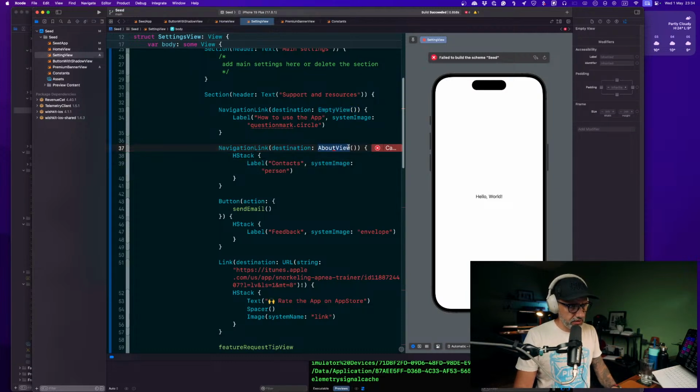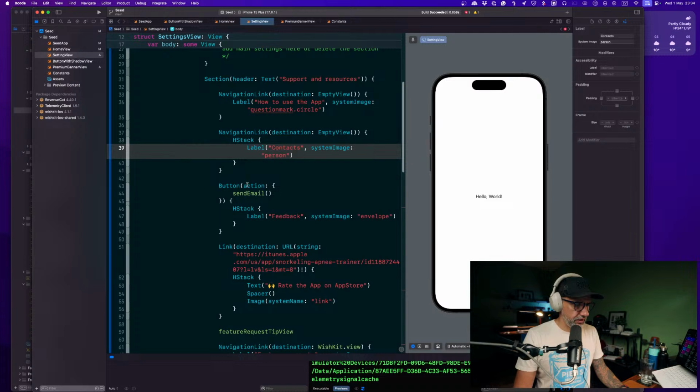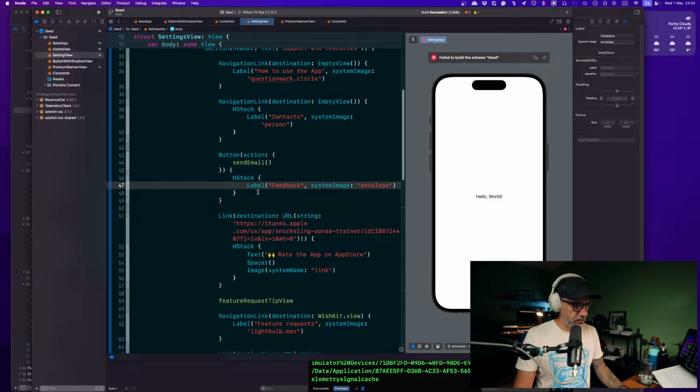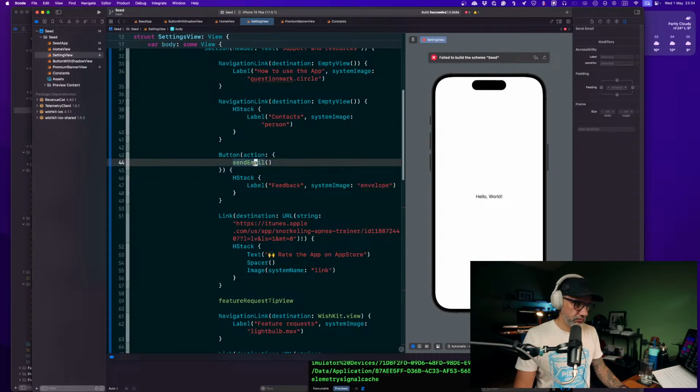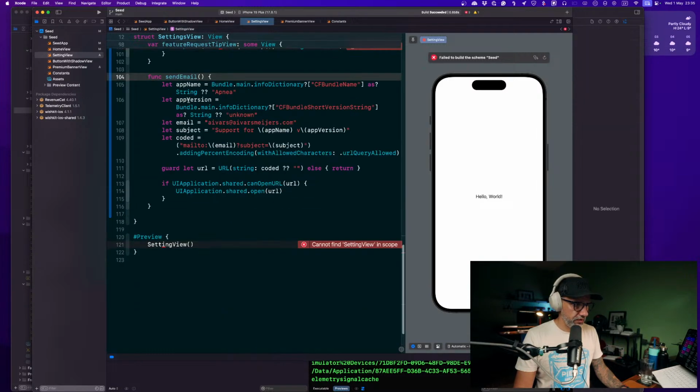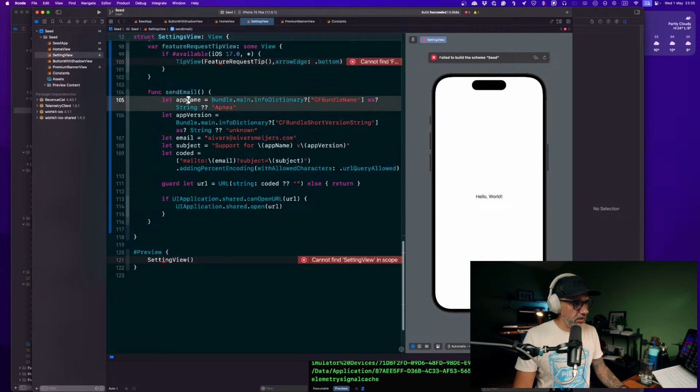Okay, that contacts about view, I think that's kind of useful. And I will keep it as well. Send email. Do I have separate function for that? Oh, I have. Oh, interesting. Yeah, I'm adding email.